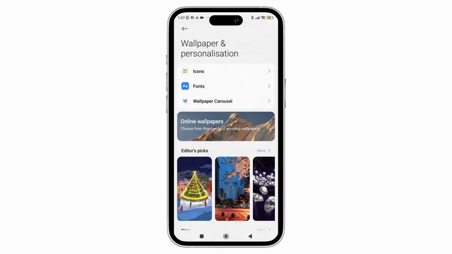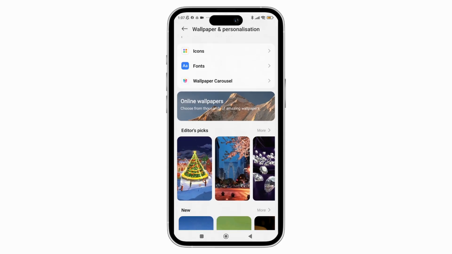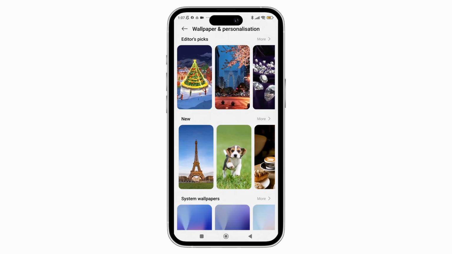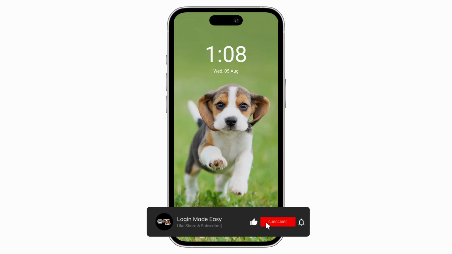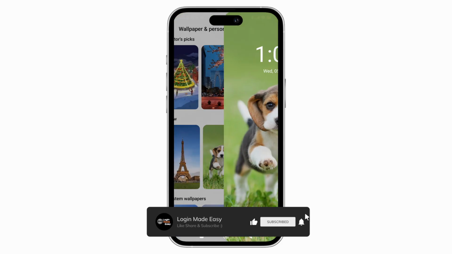Once you have found the wallpaper that you want to add, you can just tap on it, and with that you can just hit apply, and once you do that, your new wallpaper will be applied immediately. And that's it with this.